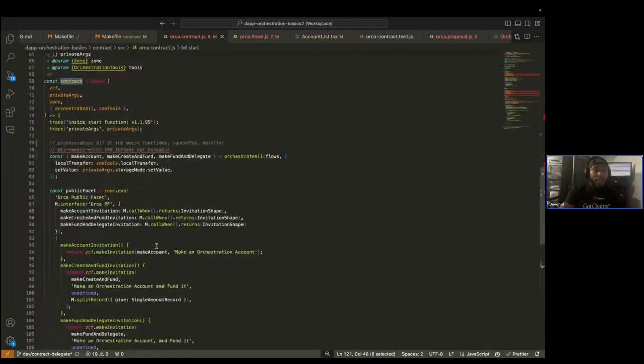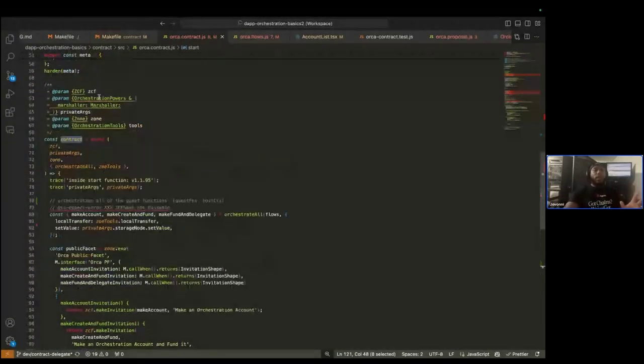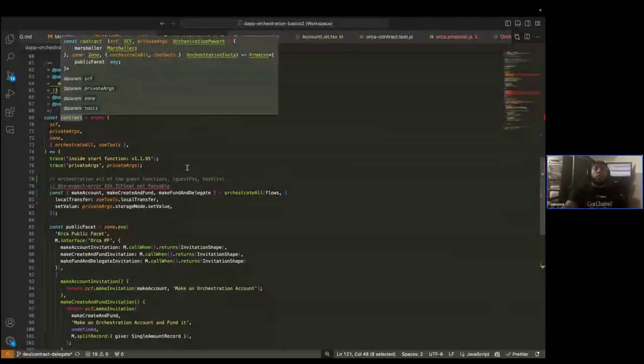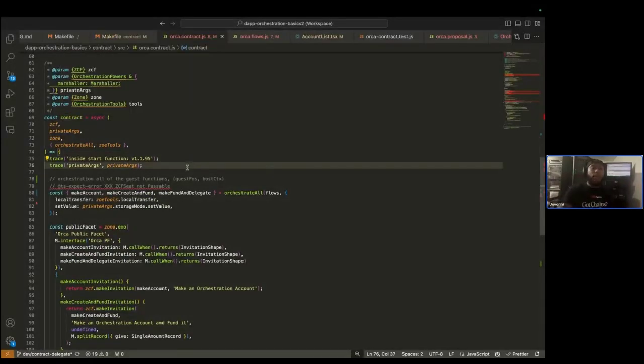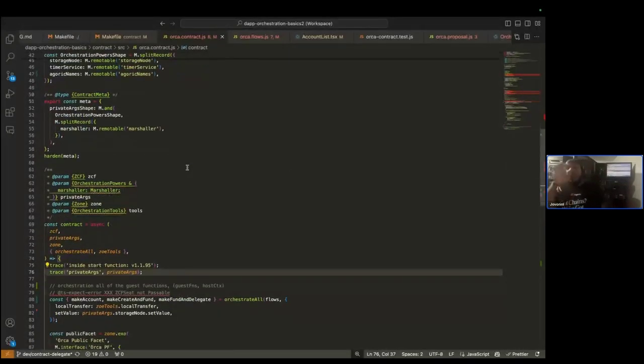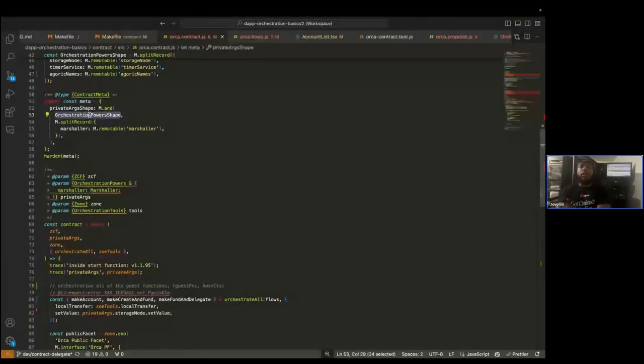So here we're passing in this contract, right? This contract is actually where everything starts; it is the entry point. When we deploy the contract, you see this function run here. At contract creation time, we can pass in what we call private arguments, and these private arguments are available to the contract at contract creation time.